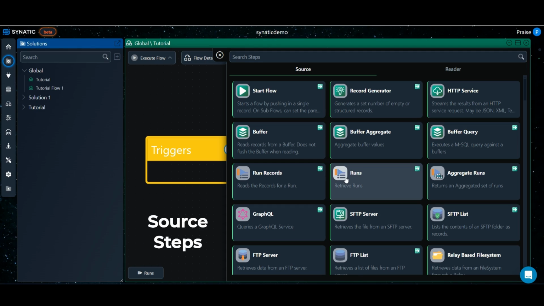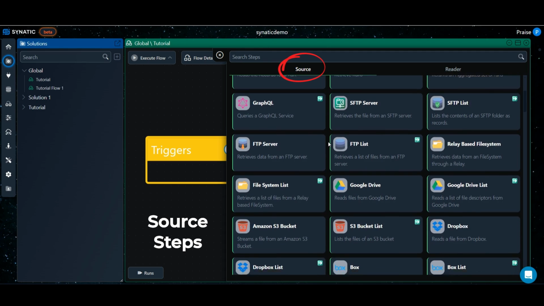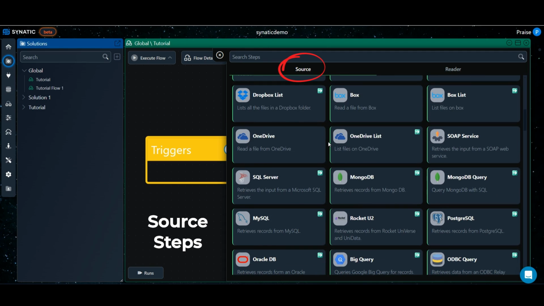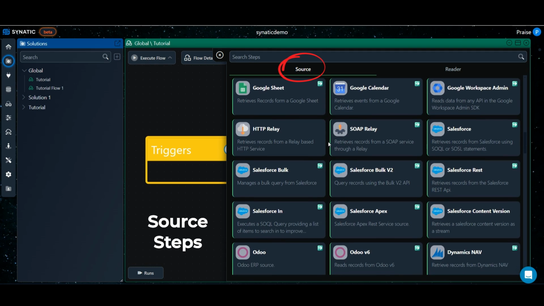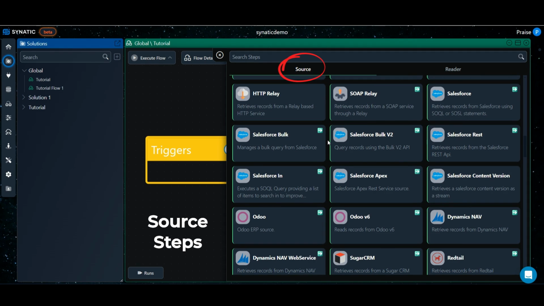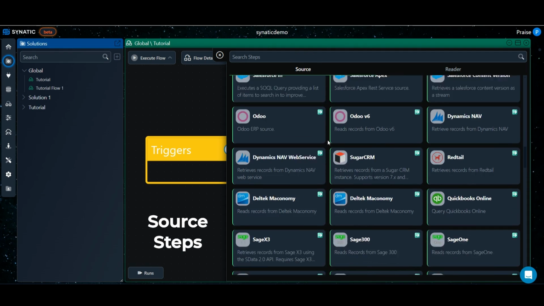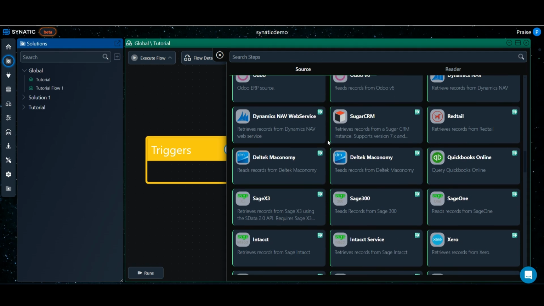Source steps. Source steps are a data source for a flow. Sources can be files from SFTP, Dropbox, or Google Drive, or they can be databases such as SQL, Postgres, or MongoDB. Sources can also be web services such as HTTP or SOAP, or they can be other applications such as Salesforce, Sage, and many more online services.